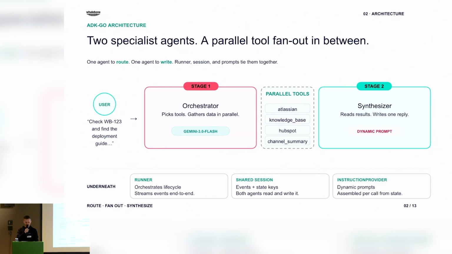Everything is handled by three ADK primitives, which makes it possible. The runner drives the outer loop and streams the events back to the caller, and the session is shared for both agents. And the last one is the instruction provider, which lets us build the system prompt dynamically at invocation time. I will talk about all of this very soon.